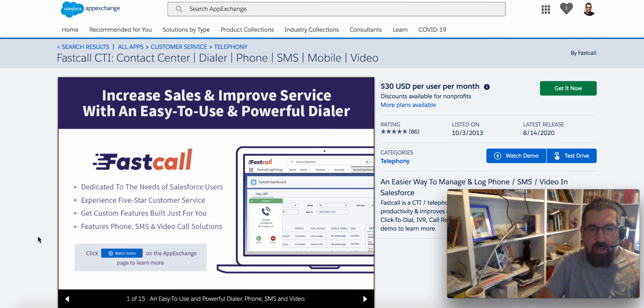I want to talk for a few minutes about how to search for applications in the Salesforce AppExchange. So I'll start off on our listing, FastCall, here in the AppExchange.